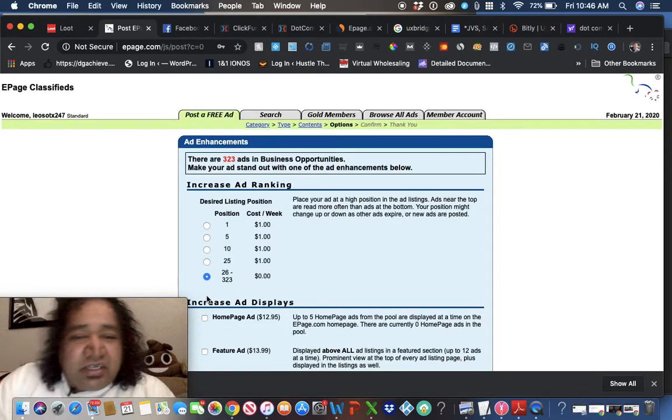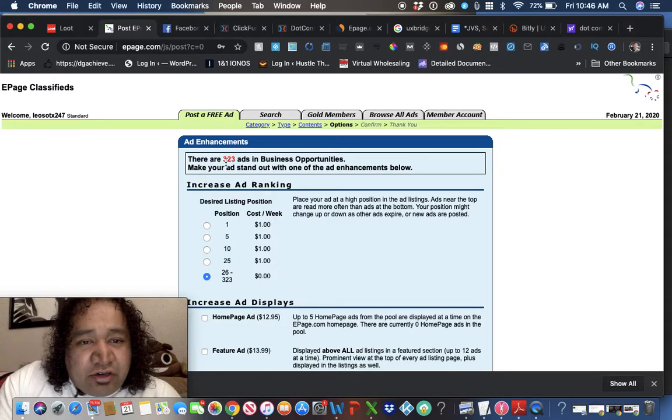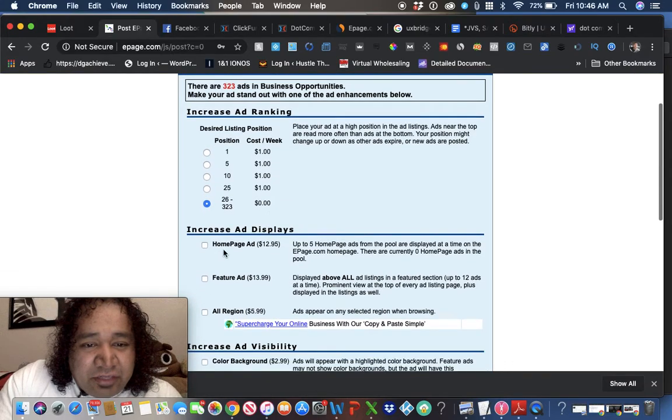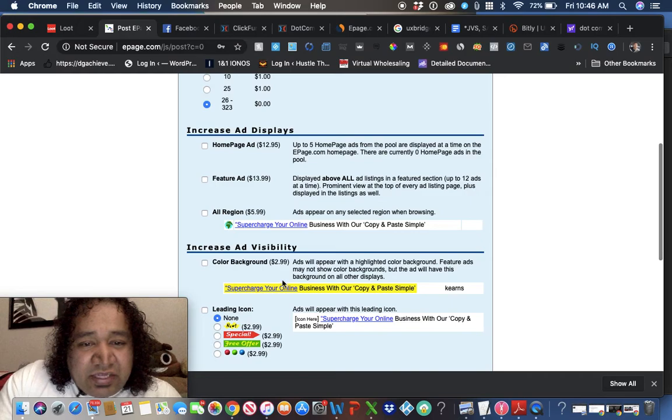Now this is where it tells you if you want to. There are 323 ads and business opportunities. If you want to make yours stand out, you might have to pay more. But I mean, it's only $1. You could put it on the home page for about $13. Feature your ad. So that's up to you.